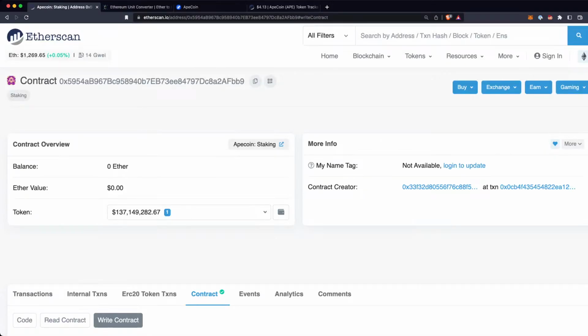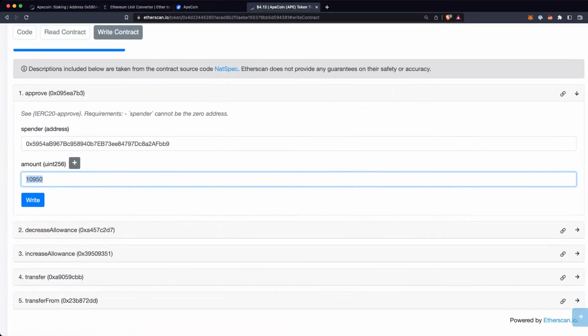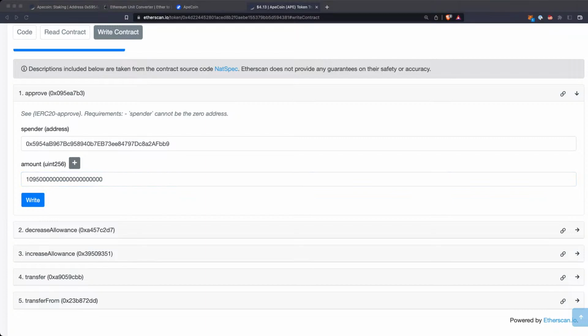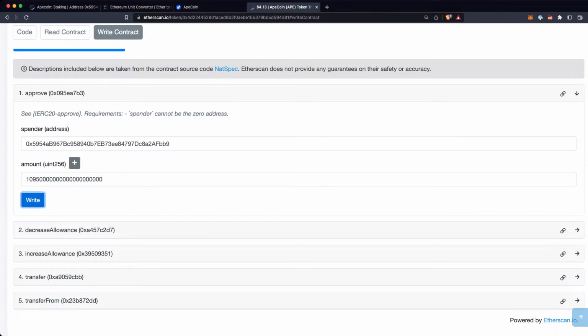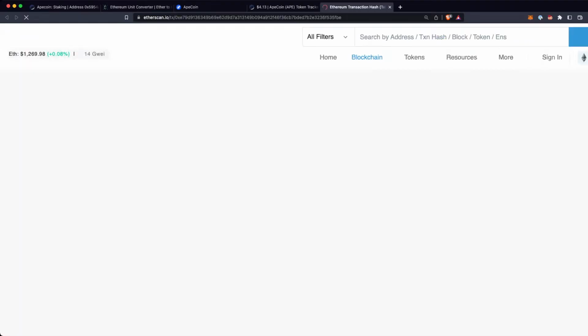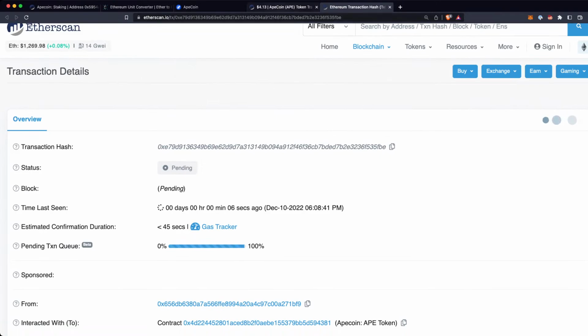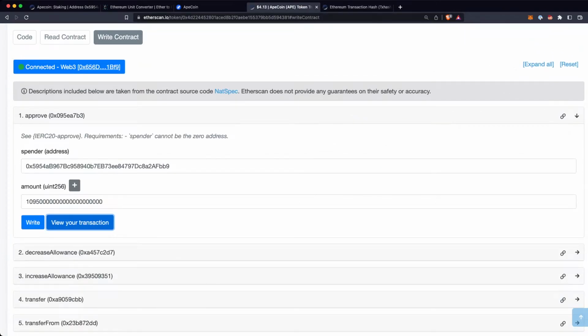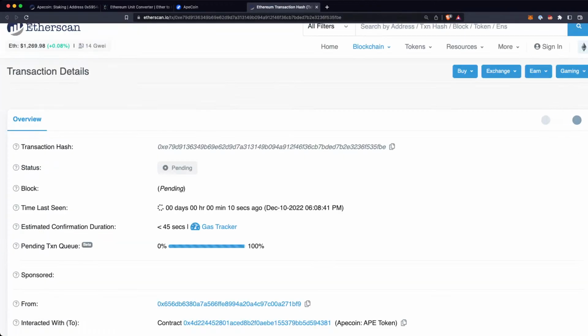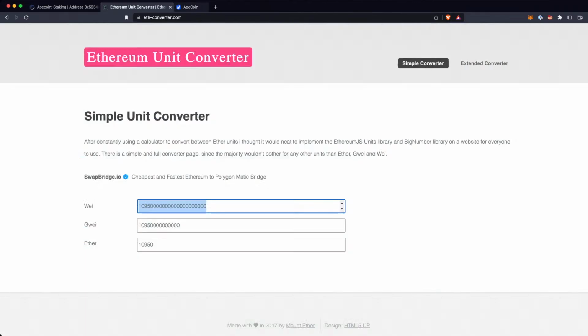I'm going to come back over to the ApeCoin token contract, paste that number in there, and hit write. It's going to spend 81 cents, and I'm basically adding to the amount that I'm allowing this contract to spend. Hopefully this is enough for the purposes of today's workshop. And I can go to view transaction, and after just a few seconds, it's going to go through. I don't really need to do anything else with that. I know that's going to go through, so I'm going to go ahead and close this.